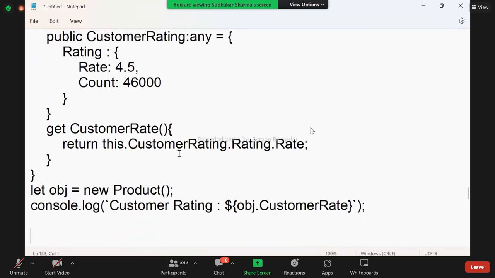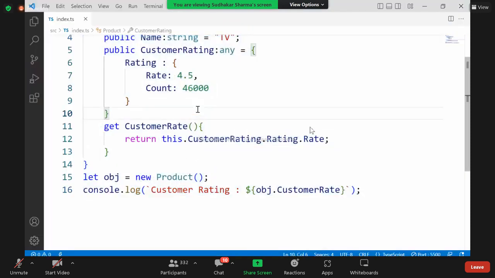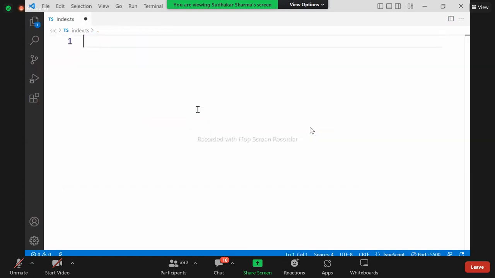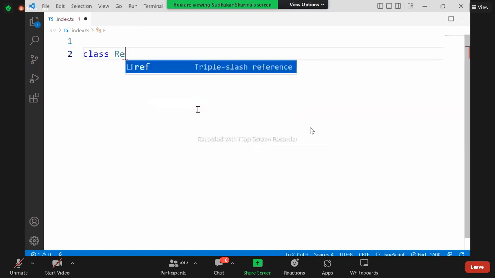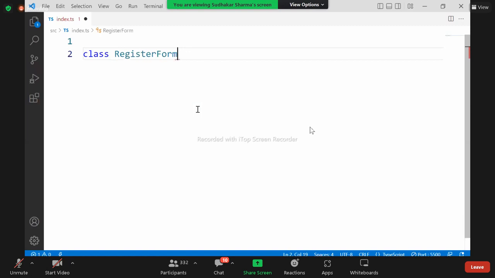I will tell you another example. Hope you understood the concept now. In Angular, where we regularly use this kind of situation, I will tell you. See, actually, we generally design forms. For example, a register form. Okay, we designed a registration form.